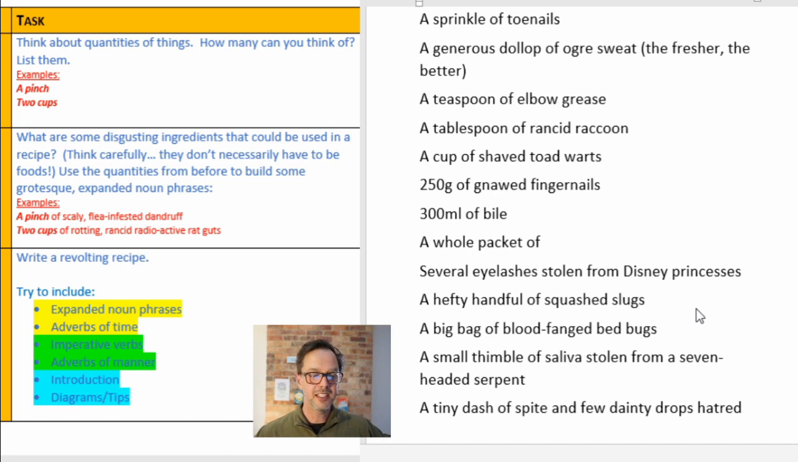300 milliliters of bile. Oh, I missed a whole packet of. What can we have a whole packet of? Oh no, hang on, let me jump back in there. It's because it's straight after the bile. I got a bit put out by it. A whole packet of, it's a creature. Let's stick with the whole bile thing. Oh, I've got it. Let's take a whole packet of unicorn vomit.